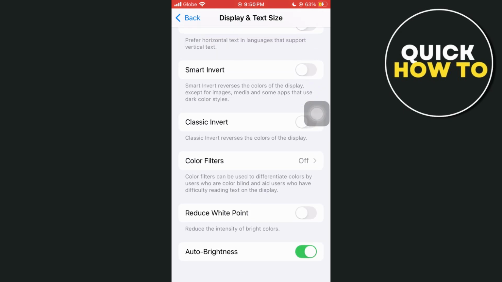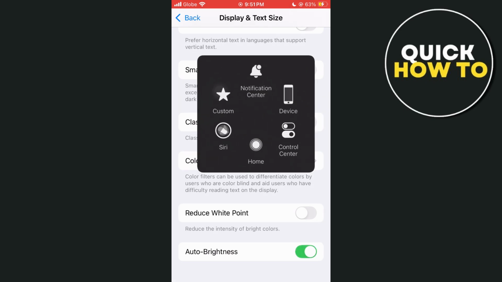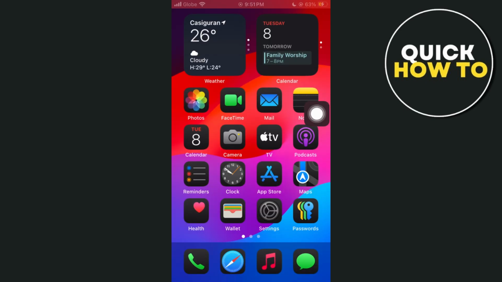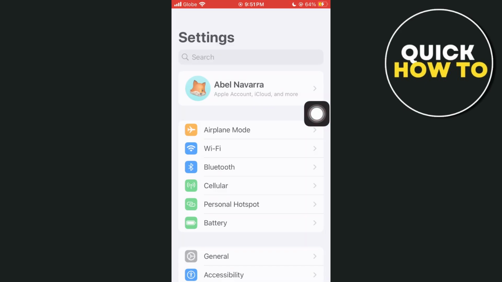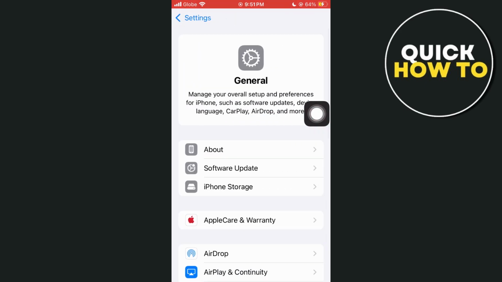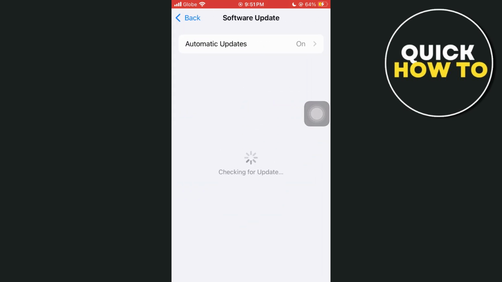The second option here is by updating your iPhone software. Close your settings first. For example, close all apps. And then here, go again to settings, and then go to general, software update, and make sure that you download the latest update on your iPhone.